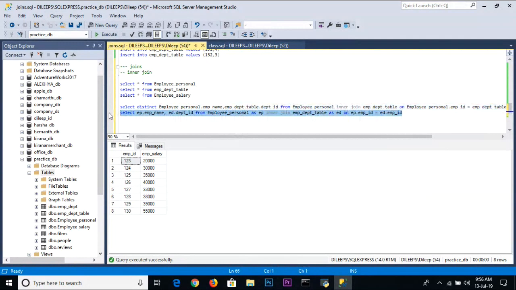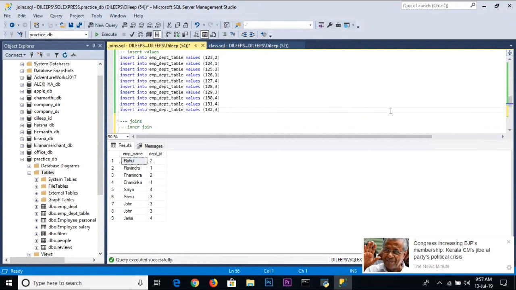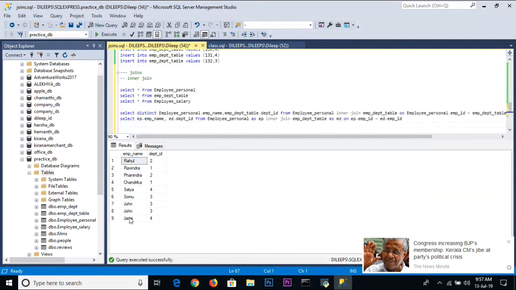One thing to observe: in inner join we don't have any null values. First thing to remember, there are no null values in inner join, because there are more employees in the department table, like 10 records. Employee 131, 132 don't exist in our employee personal table. When I use inner join, I got employee name and department ID, which is 9 records, not 10, because the 10th record is not there.